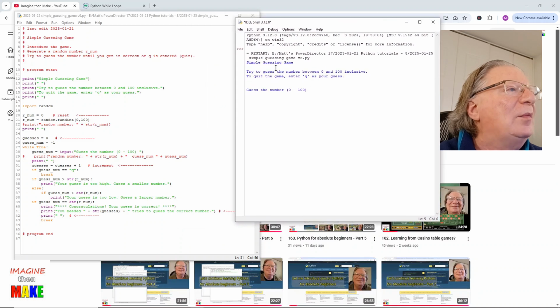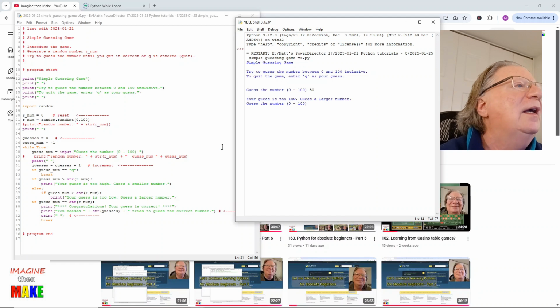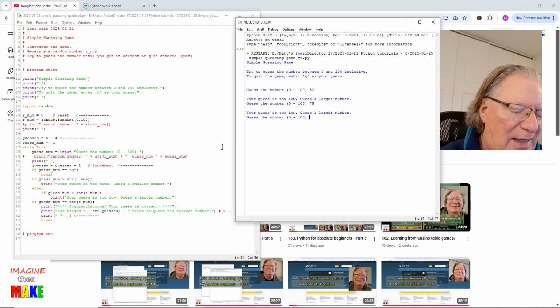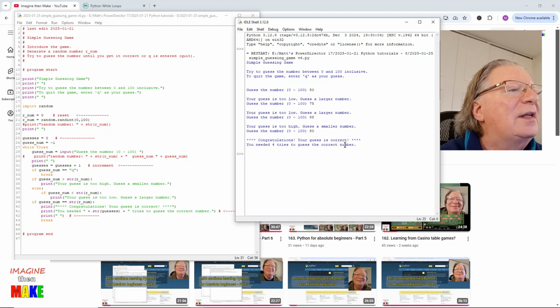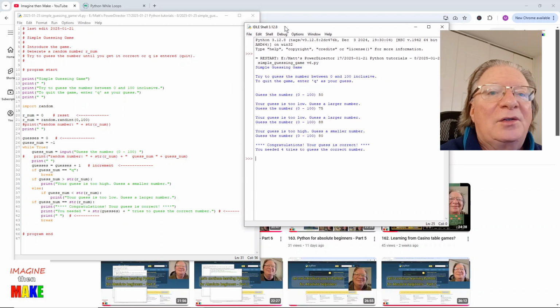Okay, so we've got our familiar print statements right here. And now it wants to guess the number, so it's down here sitting at the input statement. We're inside the while loop. So let's guess 50. That's too low. Let's guess 75. That's too low. Let's guess 88. That's too high. So let's guess 80. Oh, and congratulations, your guess is correct. You needed 4 tries to guess the correct number. There's 1, 2, 3, 4. My 4th guess was the correct number. So that looks like it works.